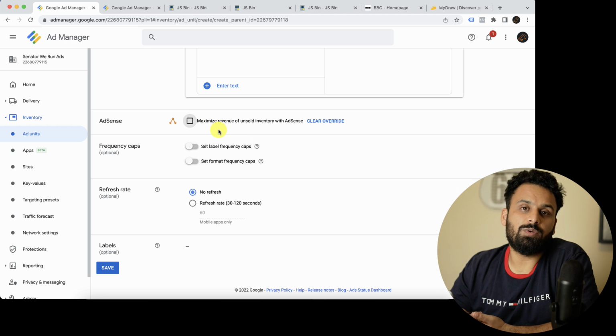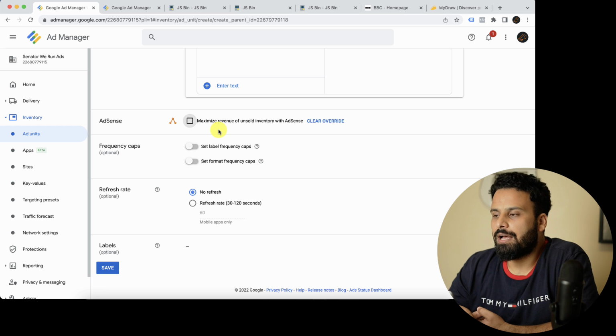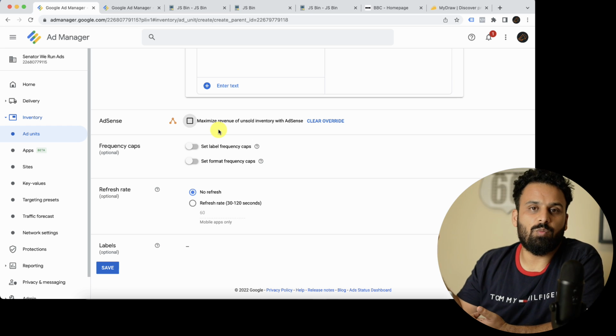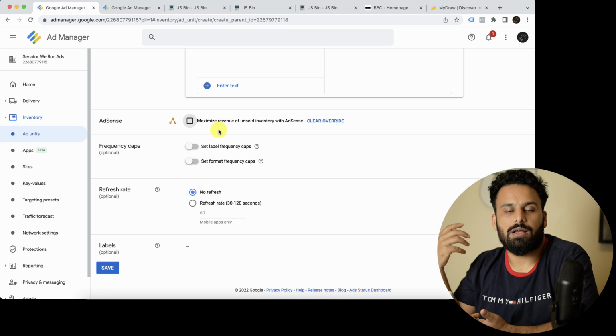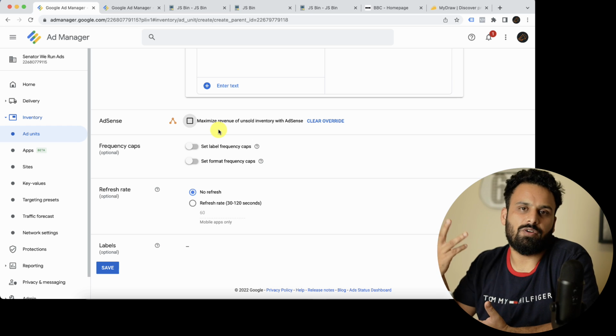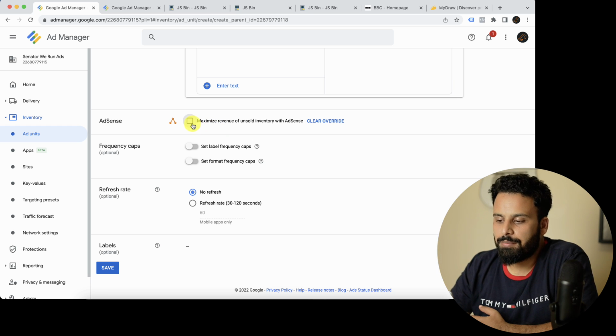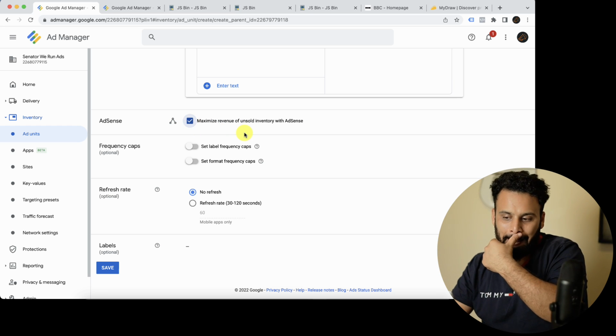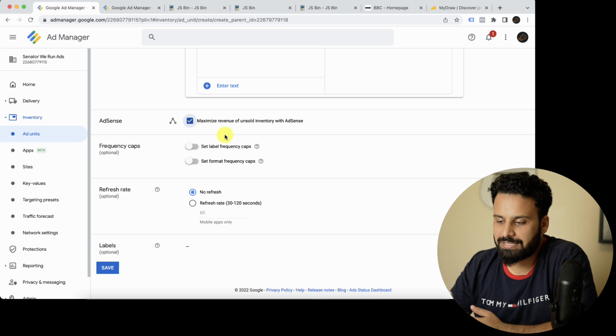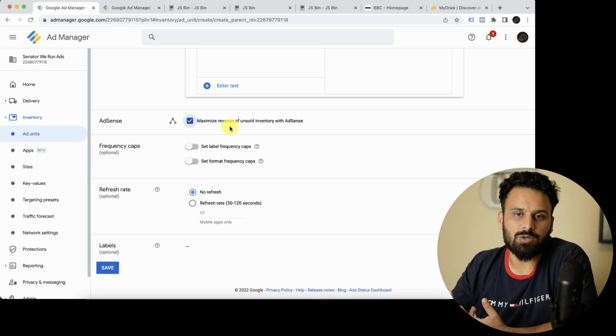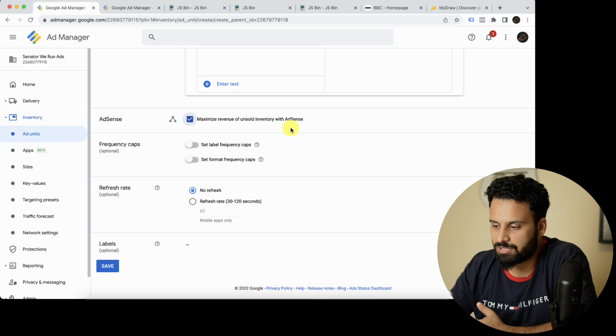In certain cases, advertisers want that. Maybe they just want to show direct deals somewhere and they don't want to show unpredictable ads from any ad networks. But usually people select this to monetize and make sure that all the ad slots are filled and they show as many ads as possible.